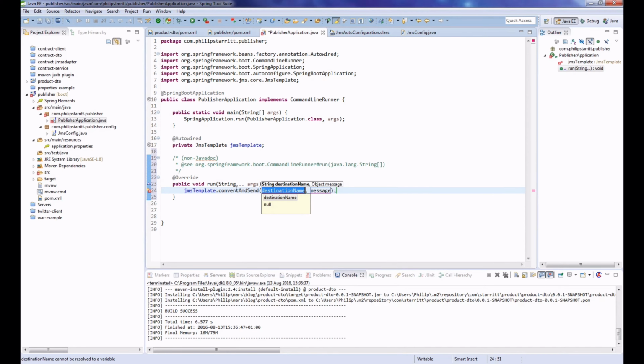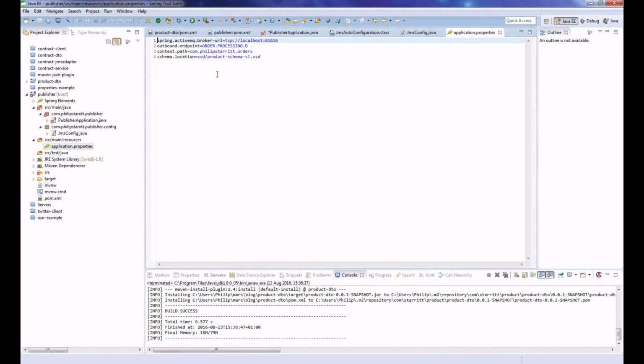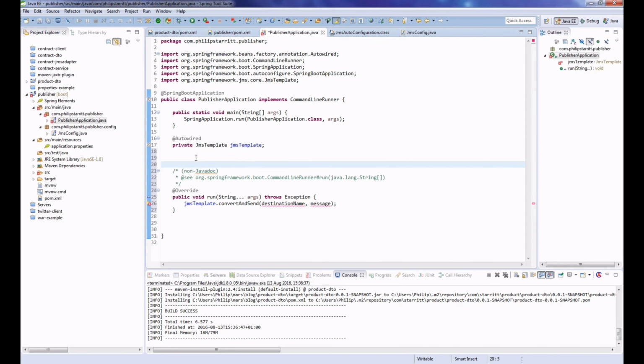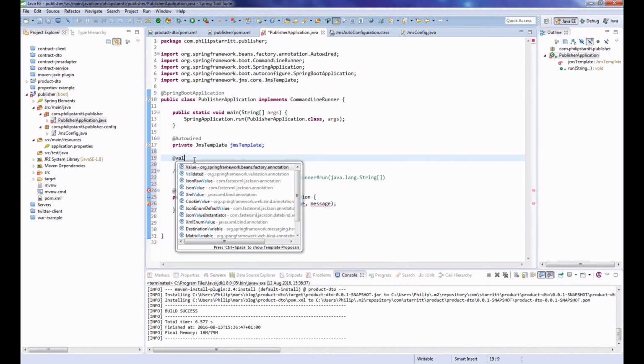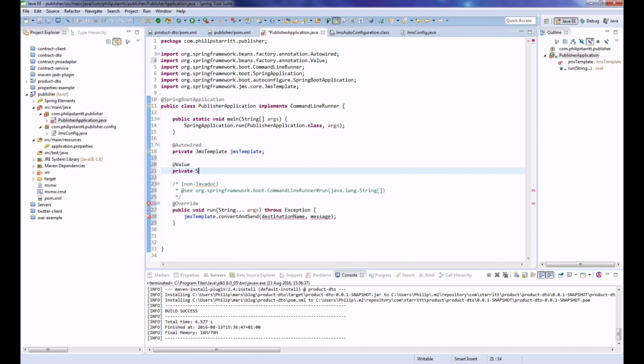So the destination is going to be our queue name. So remember, we created an application properties. We had an outbound endpoint. Go ahead and copy that in. We'll bring that in as a property. Destination.